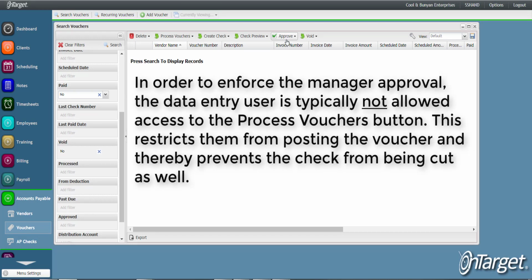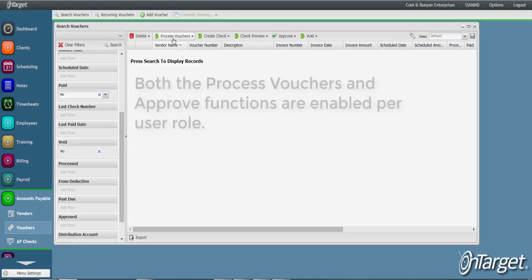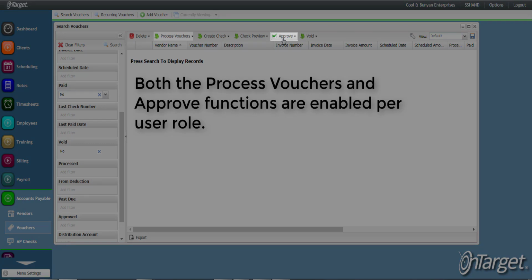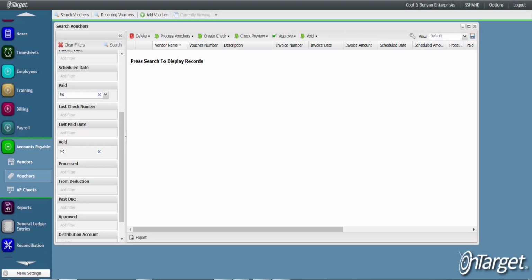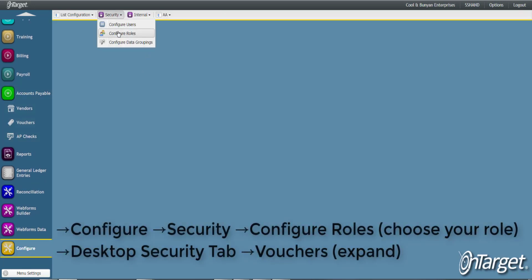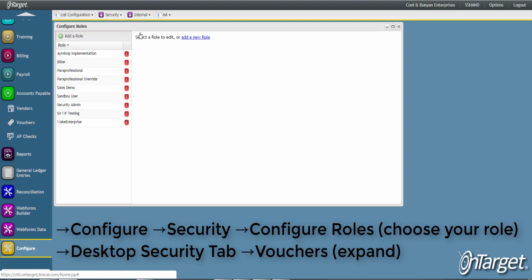In order to enforce the manager approval, the data entry user is typically not allowed access to the process button. This restricts them from posting the voucher and thereby prevents the check from being cut as well. Both the process and approval functions are enabled per user role in Securities in the Configure Role screen.